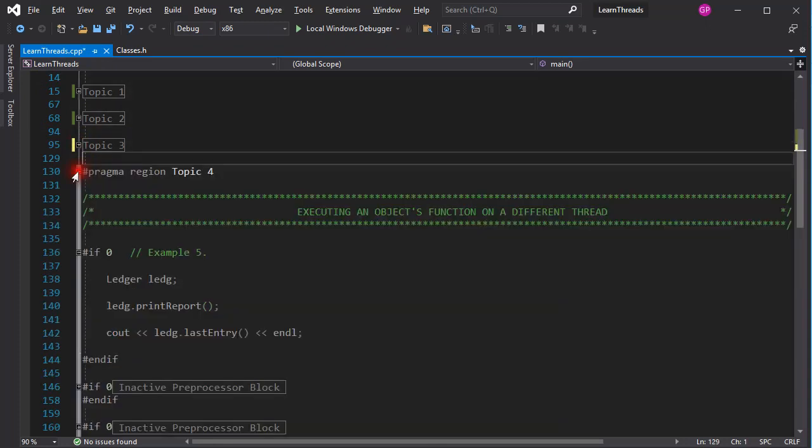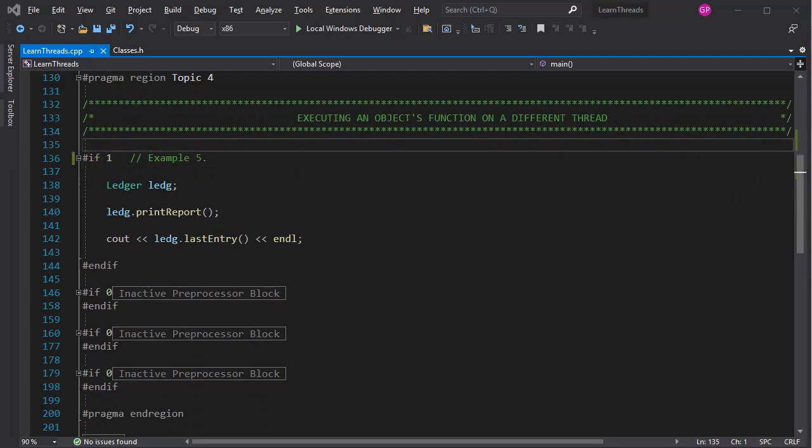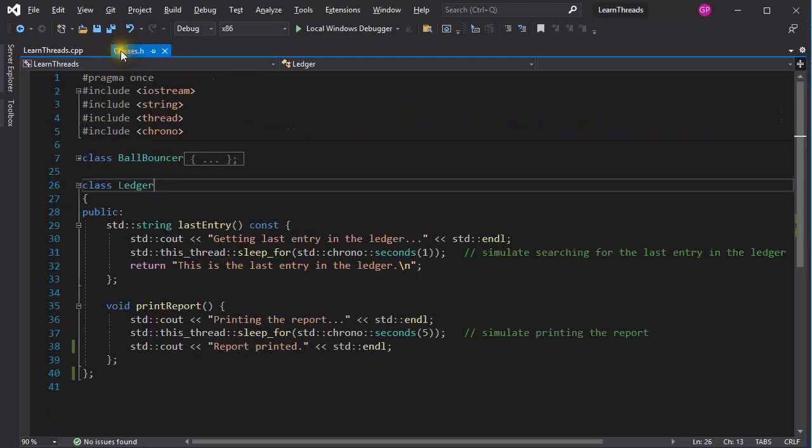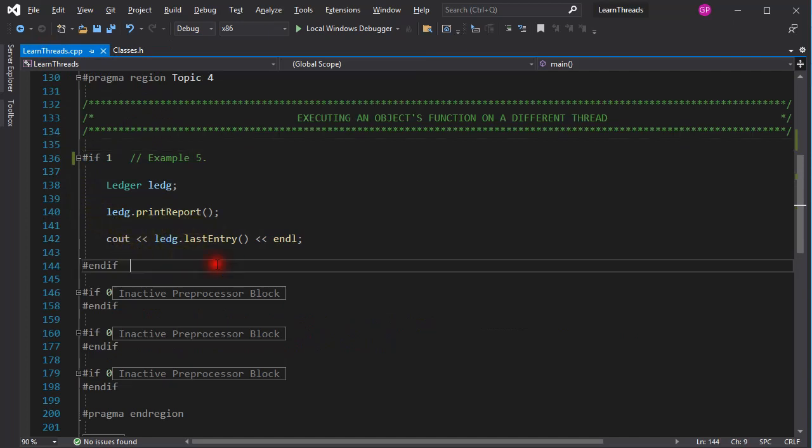When working with objects, frequently the need arises to execute one particular member function on a different thread. For example, let's say I have a ledger class with two functions. One gives me the last entry in the ledger, and another which prints a lengthy report that takes a long time to run. I, as a user, decided to print the report, and then, on second thoughts, I want to look at the last entry in the ledger.